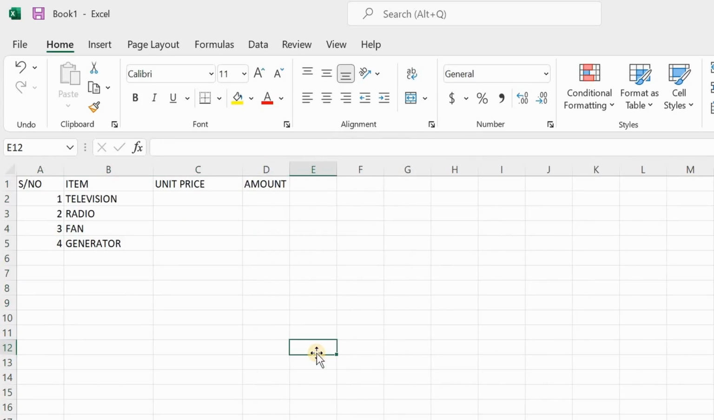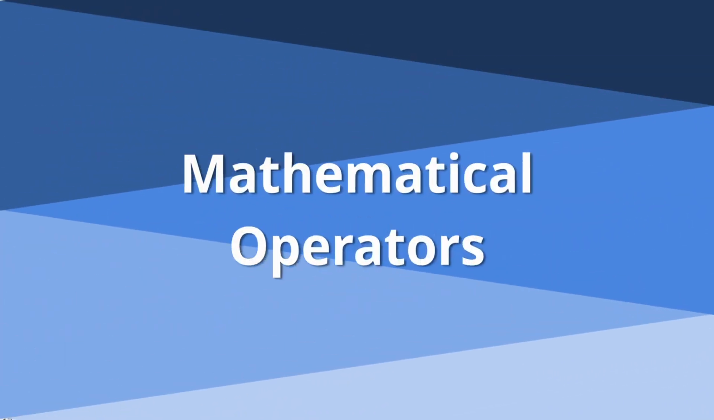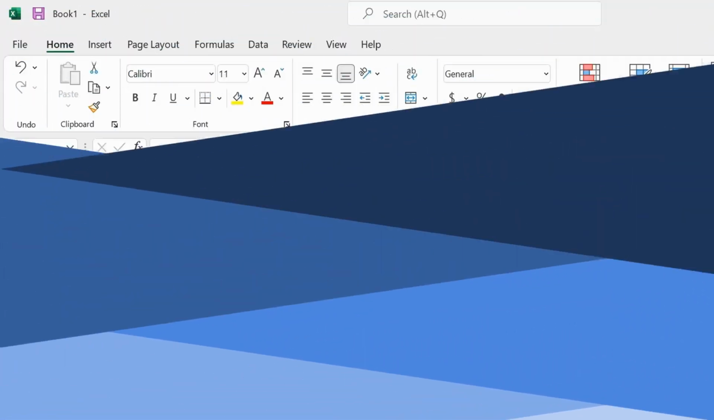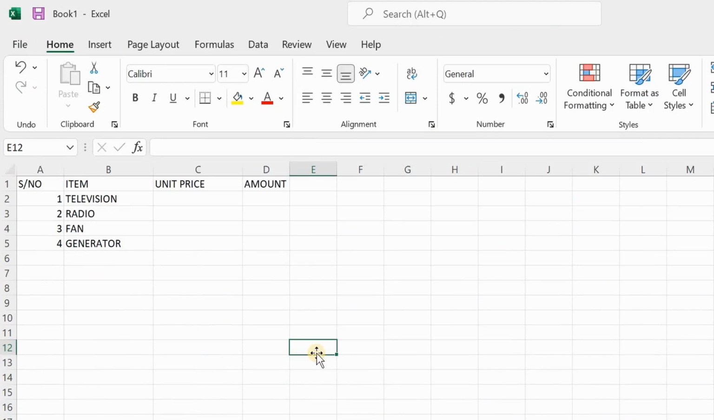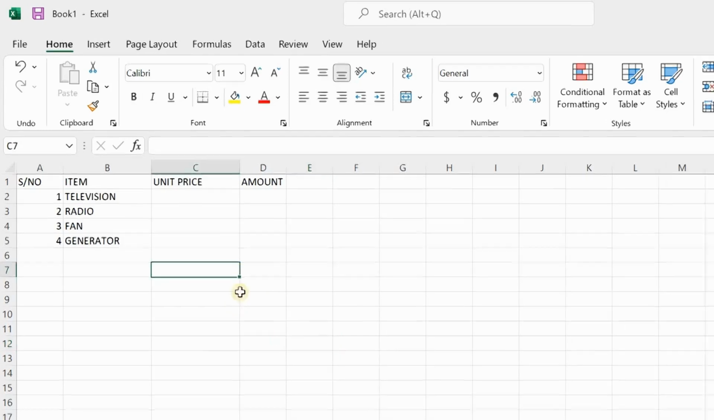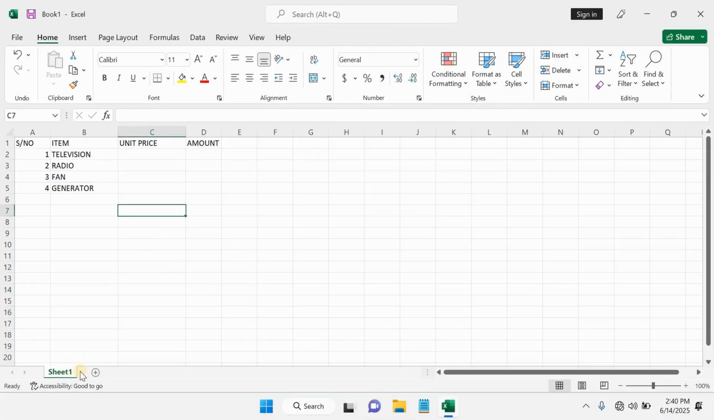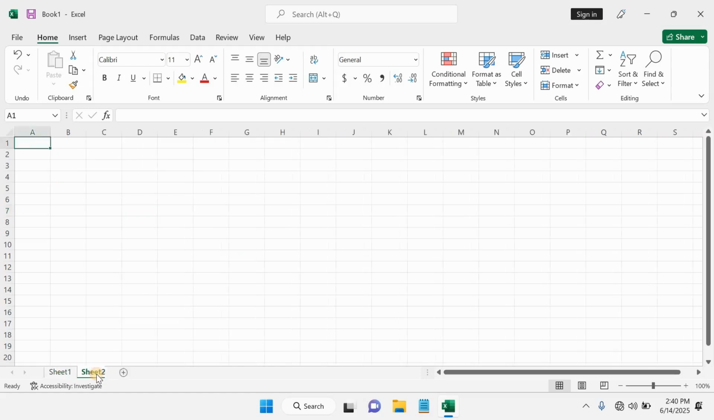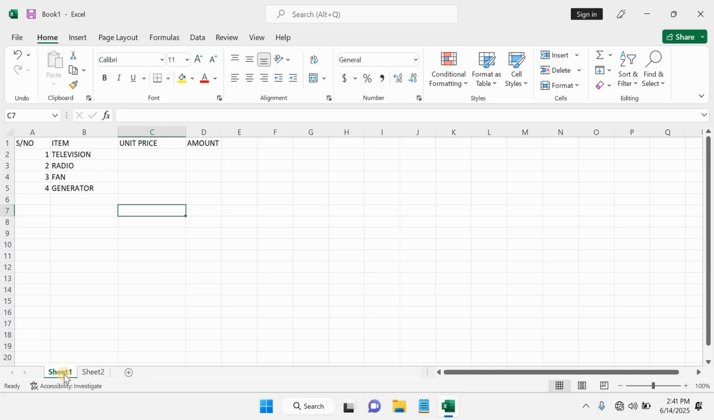The next thing we are going to learn before we round up this session is mathematical operators. In Microsoft Excel, we use mathematical operators to perform our operations. For me to do this, I am going to create new sheets. Remember, I said I will teach you how to create new sheets. What you will need to do now is to come down to this place where we have sheet 1, then click on this plus button. It will open a separate new sheet for us, and it is named sheet 2. You can go back to sheet 1 at any time.